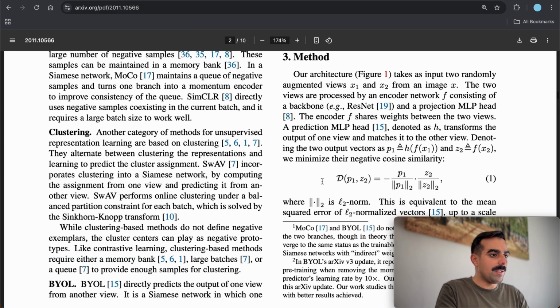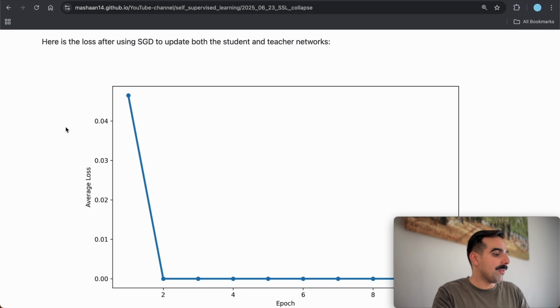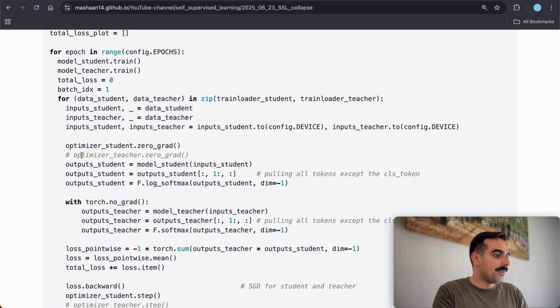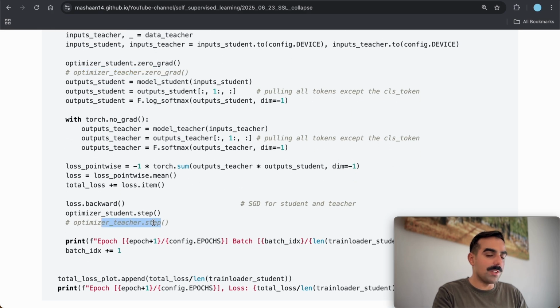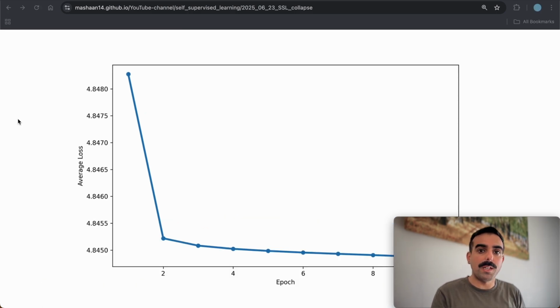And they explained that we discovered that the stop gradient operation is critical. So let's stop the gradient in the teacher network and see what happens. This is what I've done: training loop with SGD stopped for the teacher network. I removed this line and commented out this line, the zero gradient, and I also commented out the gradient step. The loss did not go to zero. This becomes clear because I'm not updating the parameters of the teacher. I'm just updating the parameters of the student. So the parameters of the student do not have a direction to go to, but at least I'm stopping the loss from collapsing into zero.